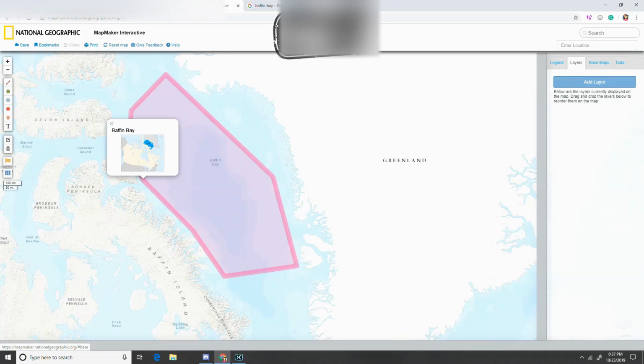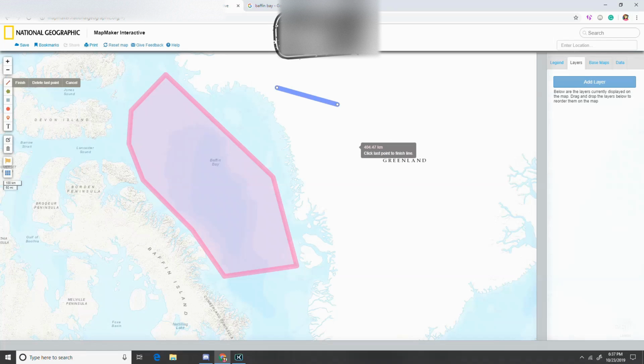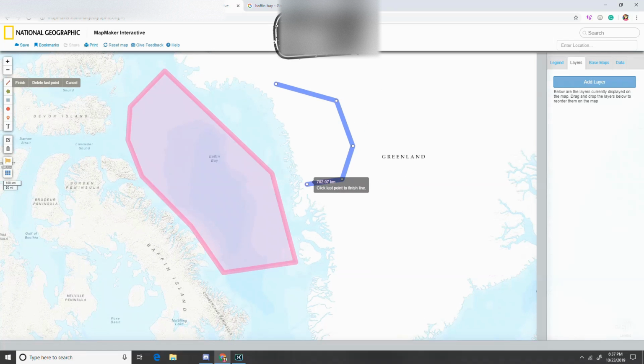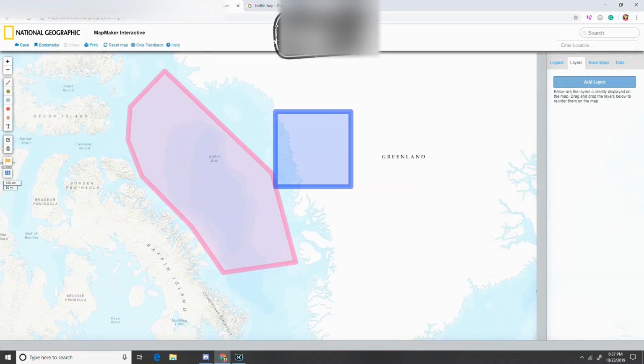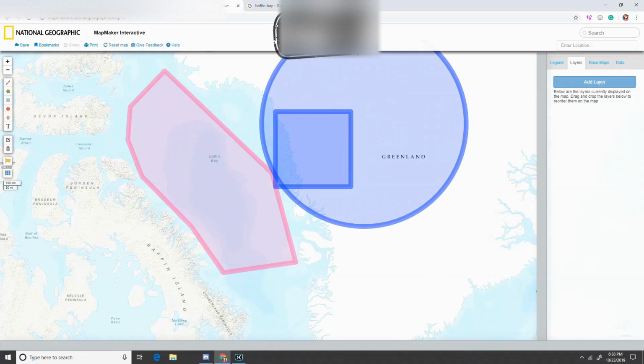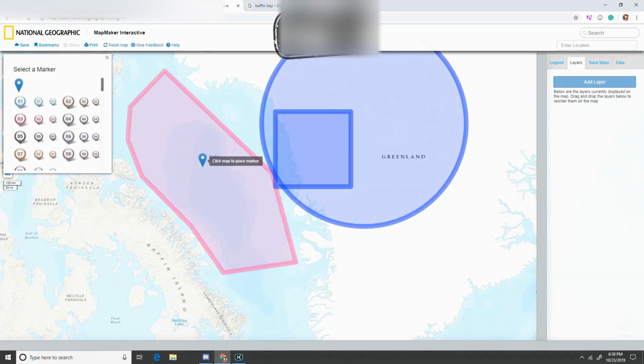So you can also do this line. So it doesn't have to be a polygon. You could do that. And you could make a square. Or a circle. Or you could add a marker.